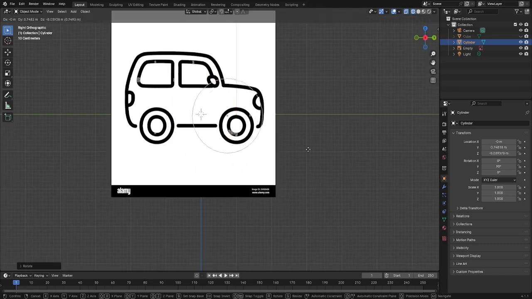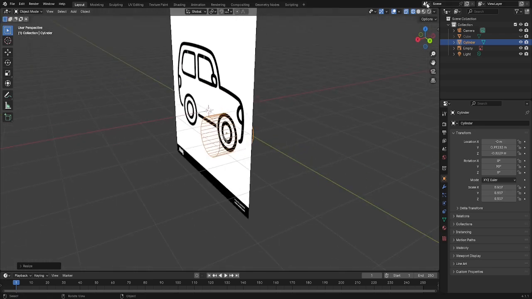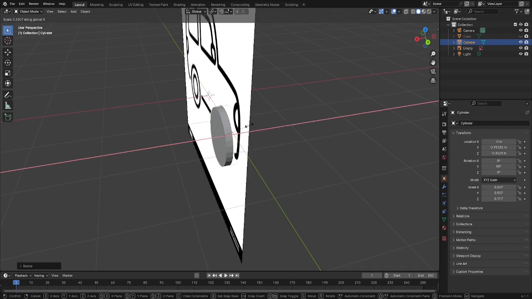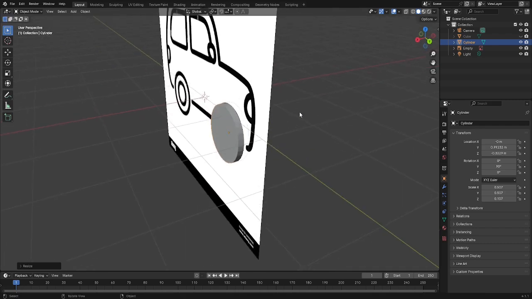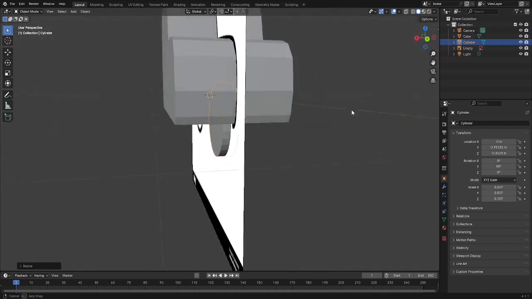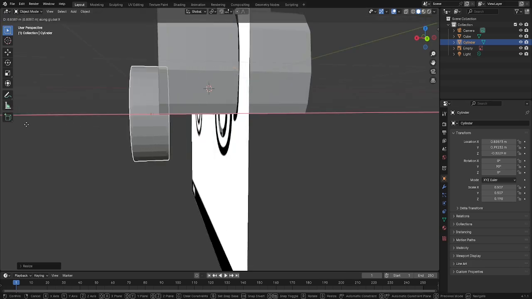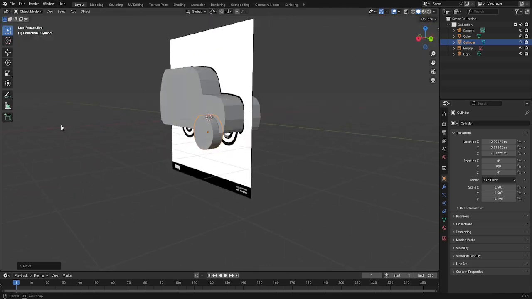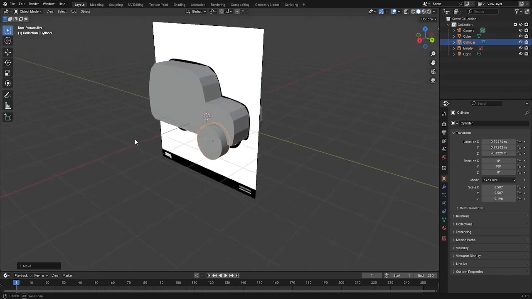Again, just drag it over here, scale it down, and then scale it down even more, and yeah, we have something that looks like a tire. We'll just move it here. Yeah. Very nice.